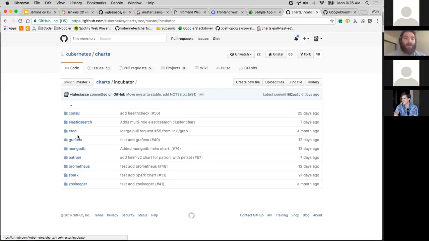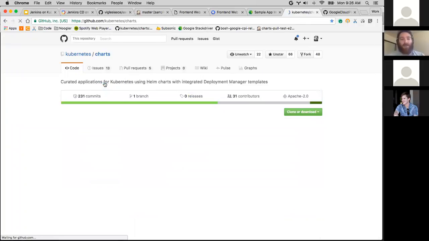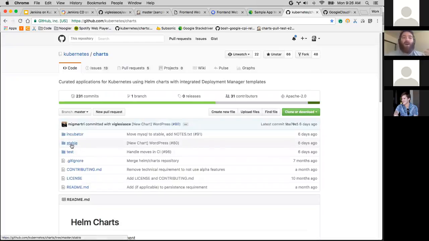So you can see here, there's charts like Consul and etcd and Mongo, Patroni, which is a scalable Postgres implementation. These things use pet sets in most cases, but also just require a little bit more tinkering to get right. And once they are as user-friendly as some of the other charts, they'll be able to be deployed in the stable repo.